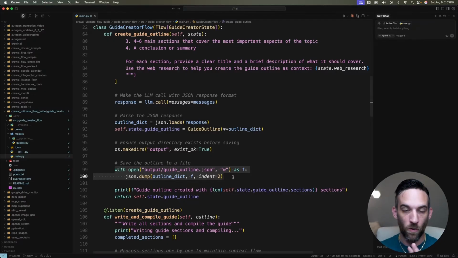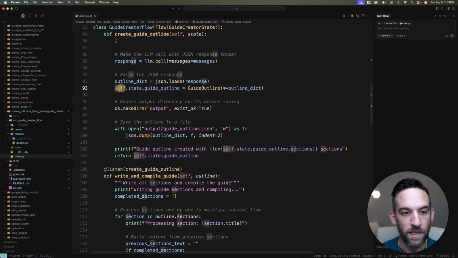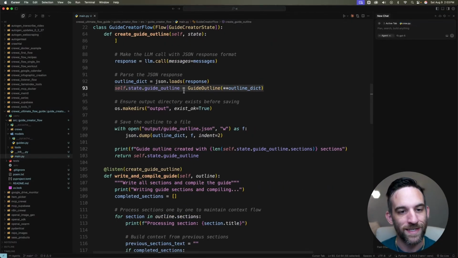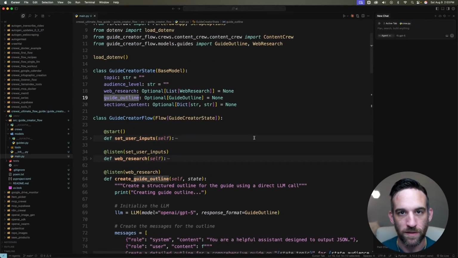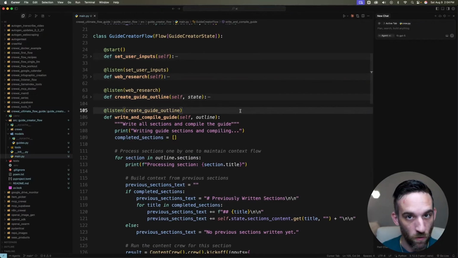So now we have the whole guide outline and the crew will take that information and create it for us. And again, we're saving that guide outline into the state called guide outline, which is at the top here. Now we're moving on to step 4 of the flow.